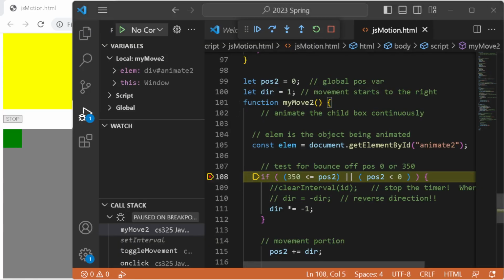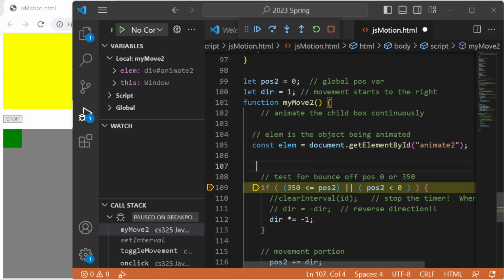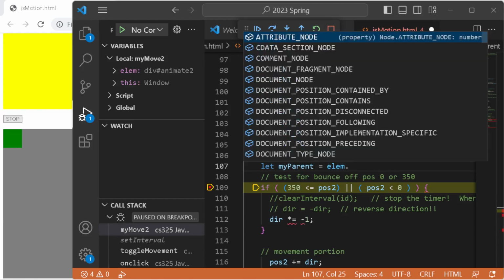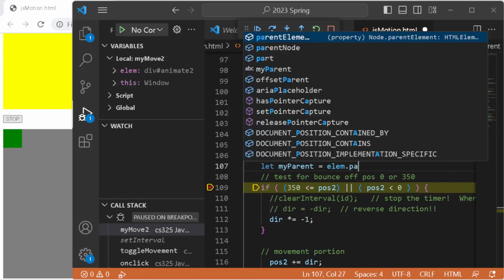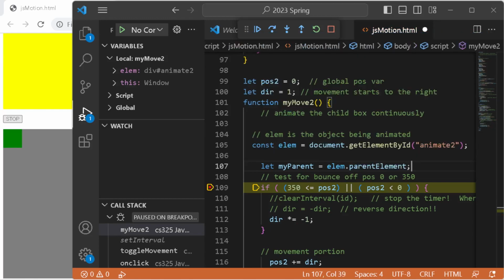Okay, so let's go back to our code here just for fun. Let's put in the code here. What's the code? It's parentElement, right? Let's do var, we'll do let myParent equal element dot parentElement. And guess what? Let's now do a breakpoint again. Save this. I think I have to restart.